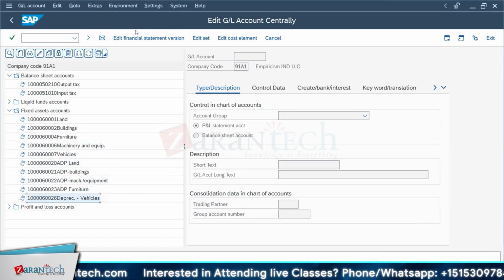Would you like to take the next question? What would be the depreciation entry? When you're passing a depreciation entry, what is the nature of the depreciation accounting entries?